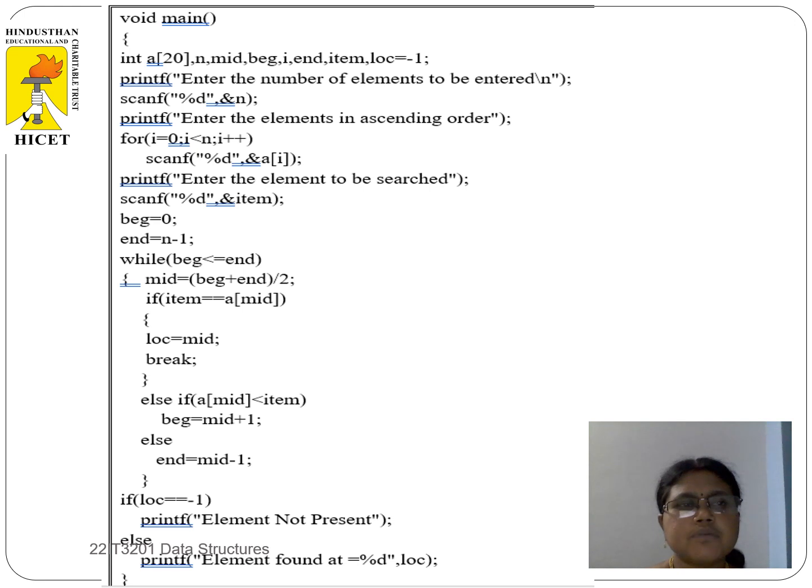Binary search can be proceeded either in a sequential manner or in a recursive approach. So this is an example of a sequential approach where we have got the length of the array followed by the array content. The array content has to be in ascending order. That is one of the main restrictions that we have to follow when we go for the binary search. The next is the element to be searched.